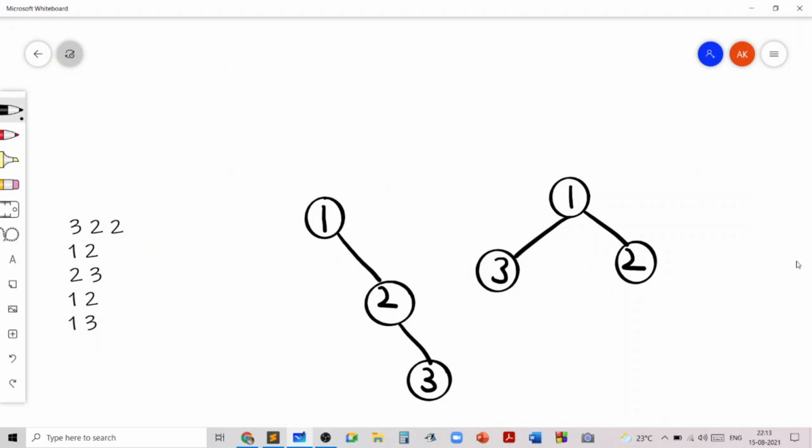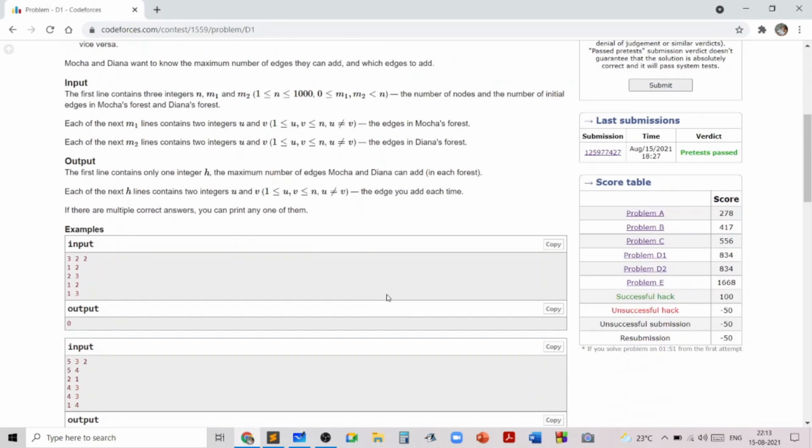So if we look at the sample test cases, then in the first sample test case we have two graphs, 1, 2 and 3, and the second graph is this. So this is Mocha's graph and this is Diana's graph, and the maximum number of edges which we can add is 0, because if we add any edge then the two graphs will cease to be forests. So that's why the answer is 0.